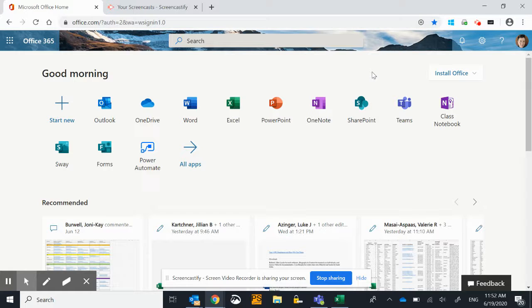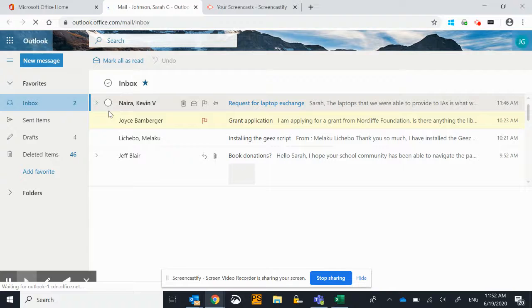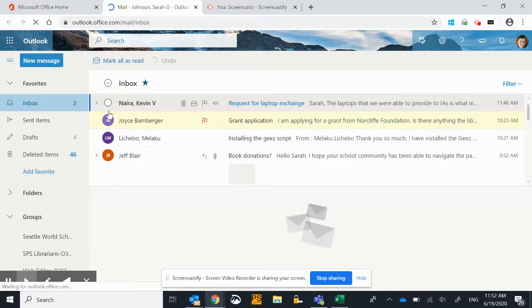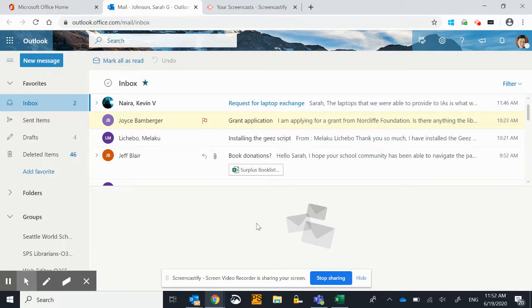Once they're here, you're going to tell them to look for Outlook, which is luckily usually for everybody the first one. So then they'll go to Outlook. This is what their interface will look like because they do not have an app on their laptop. So it looks a little different. But here's where you can start to help them navigate that.